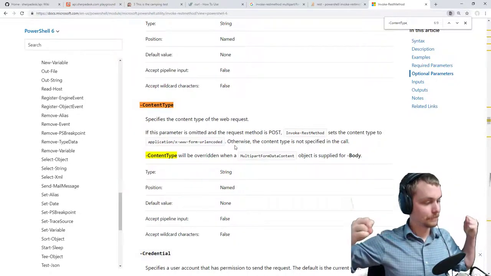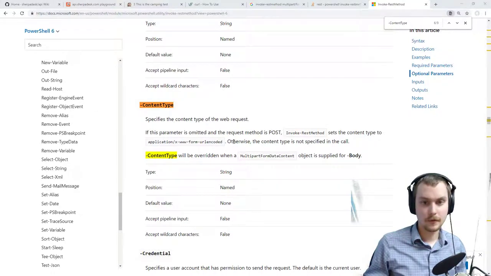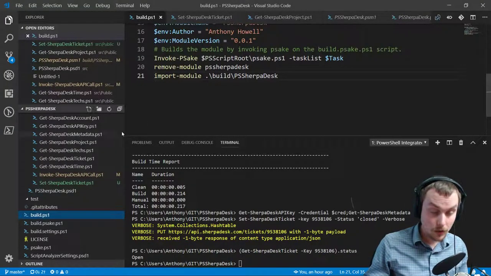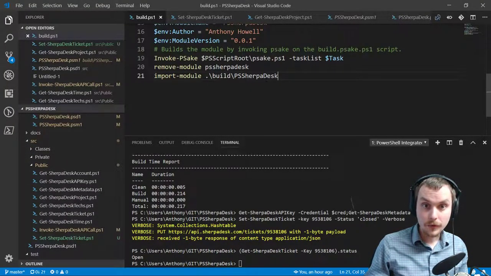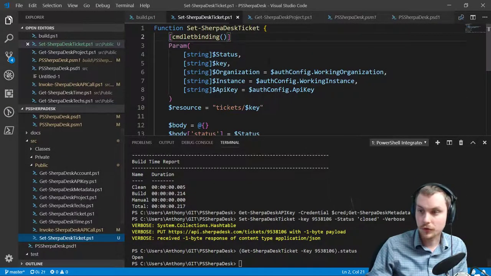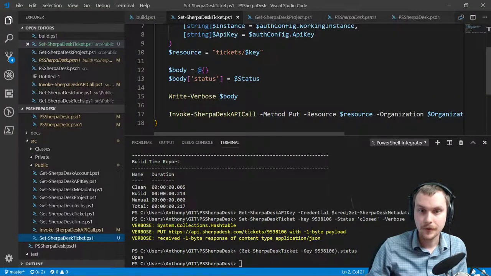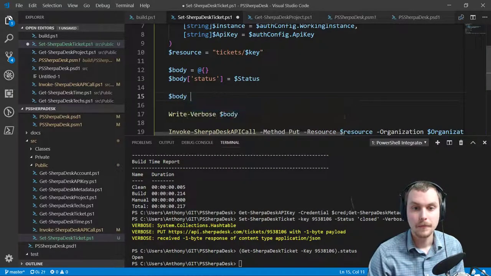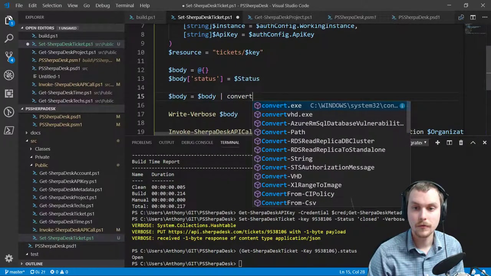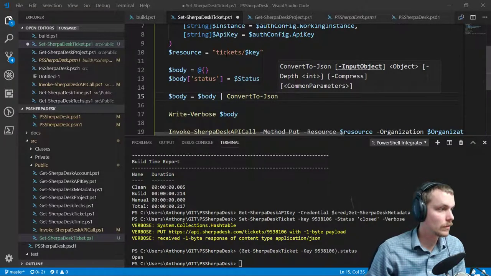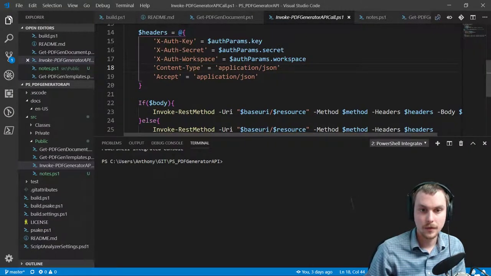Gosh darn it. Okay, I don't know anything about building multi-part form data contents, and I'm about out of time, where I gotta get to some other things today. But what I really want to try is doing this. Equals body, ConvertTo-Json. Because like I was mentioning earlier, I passed.